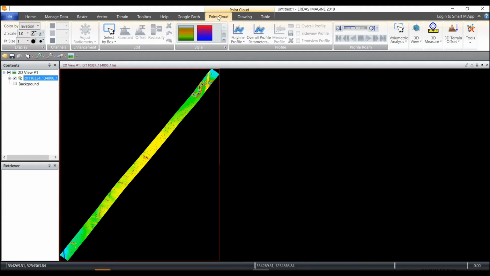This is a contextual tab, and Imagine knows what data type I've placed into the viewer and will bring forth that type of functionality that I need to work with my point cloud layer. You can see here this point cloud layer is colored by elevation. So the points from highest to lowest are colored in a specific gradient.